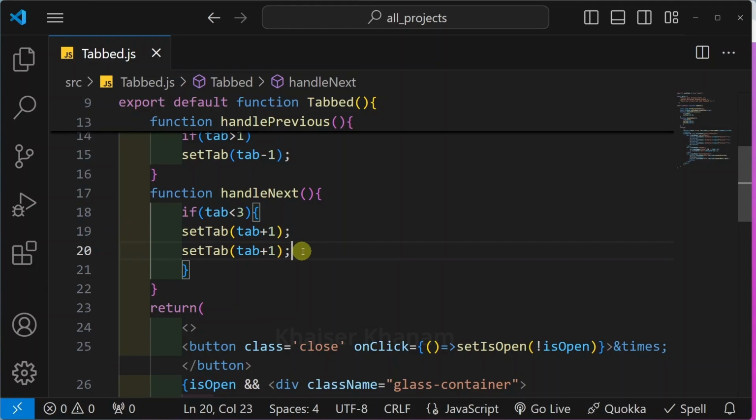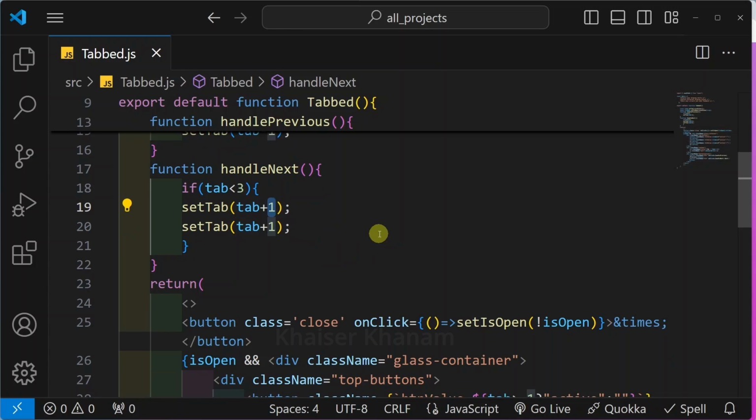So using this, we will not be having any proper result. If you want, directly you can give tab plus 2, but I do not want this. Instead, I just want to update the state based on my current value of the state. So we should not be updating in this way. Instead, what we will do, we are going to pass callback function which will receive the current value of the state as its argument.